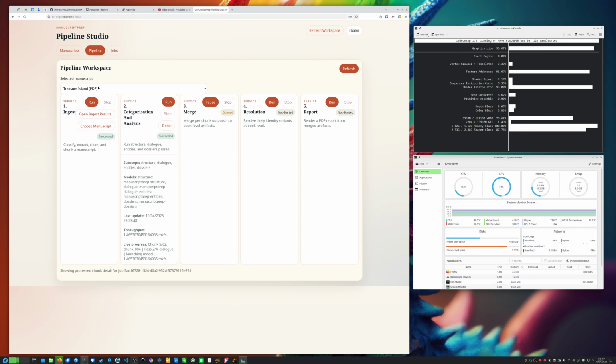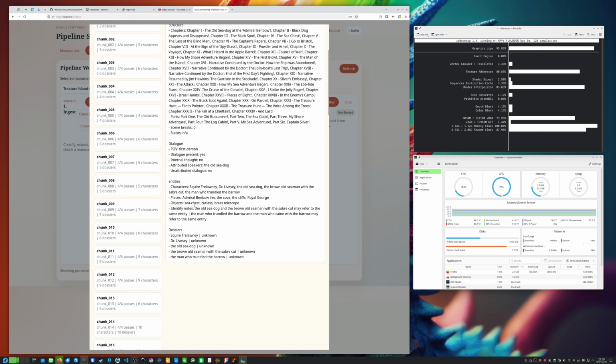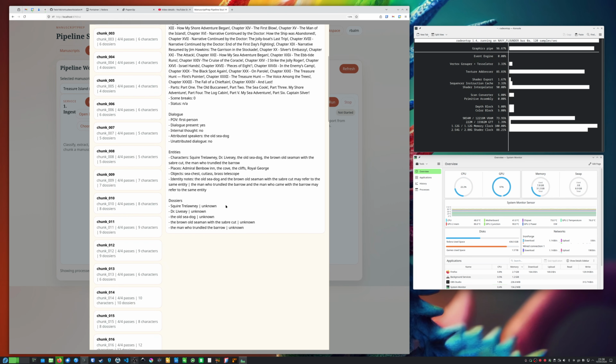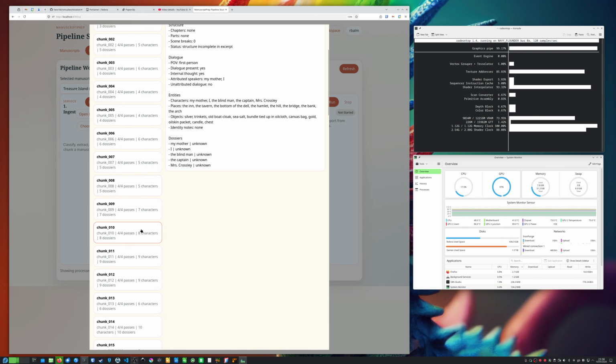And we can see that Treasure Island. I wonder if Treasure Island finds. Oh, here we go. You can see here. This is chunk 0, and it is starting to see that these characters, these places, and these identities, the old sea dog and the brown old seaman with the saber cut, may refer to the same entity. So it's figuring that out. The man who trundled the barrow and the man who came with the barrow may refer to the same entity, so the same person. So it's starting to identify that stuff. Later in the merge, we're going to refine that quite a lot.